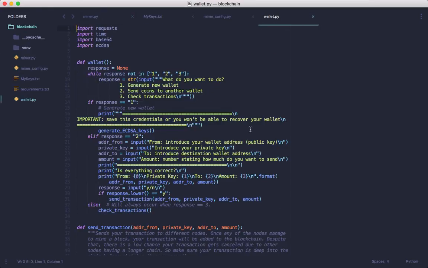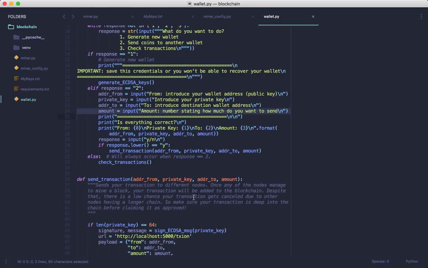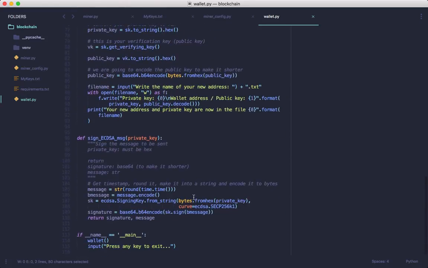Let's have a look at wallet.py. In wallet.py, it is a simple program wherein there are three options. Number one is to create a wallet, or a public and a private key pair. Number two is to send money from your wallet to someone else's wallet. For this option, you will need access to your own wallet key and the receiver's wallet key, as well as the money to send. In the third one, you just check for the transaction.